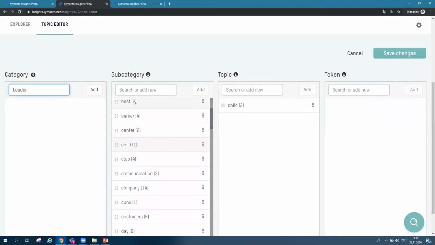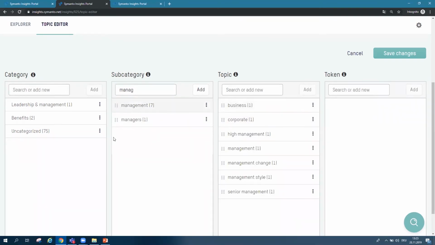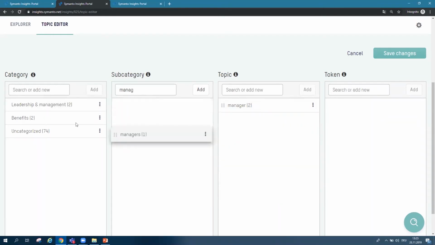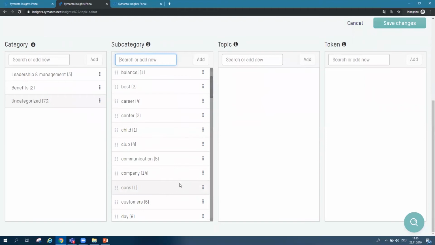Another area that I think makes sense, by reading these subcategories and topics the AI has seen, is that I want to have a category called leadership and management. I simply edit, and then I want to find everything regarding leader. So I search it here, put it in, and then I also want to see anything regarding managers. So I see management here, put this in as well, and I have these two new categories.